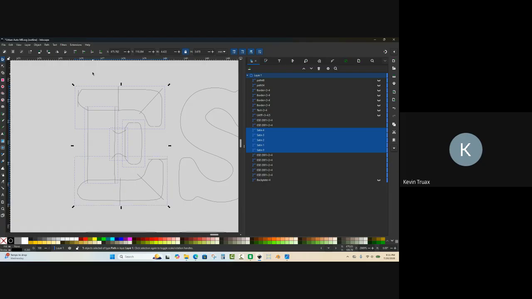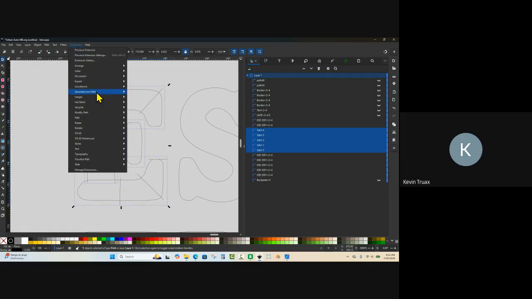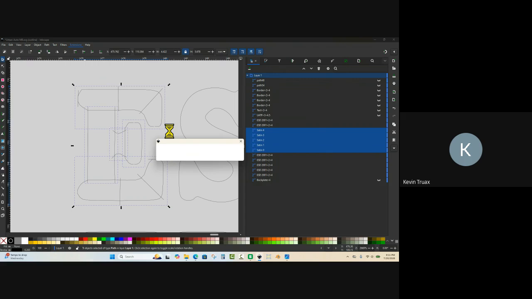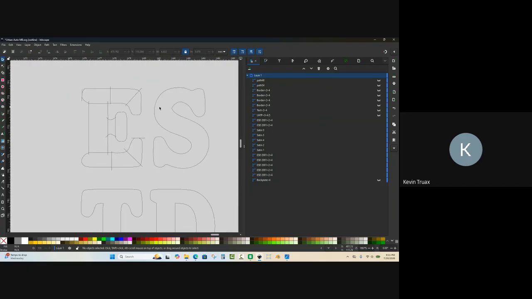Then we can come up here to extensions and choose Ink/Stitch, and we're going to choose edit. You see this option here. It says restack objects in the order of selection. And again, we wouldn't normally do this at this stage. We would do it at the end when we're done converting everything to embroidery stitches. But I just wanted to show you the general process. And then when we do the other letters, you're going to be like, okay, that makes sense. That's a pretty straightforward process.